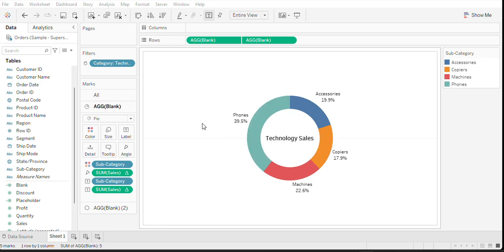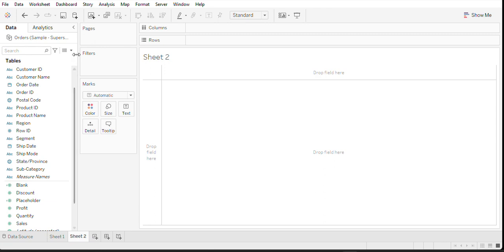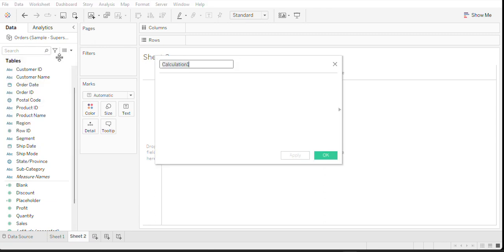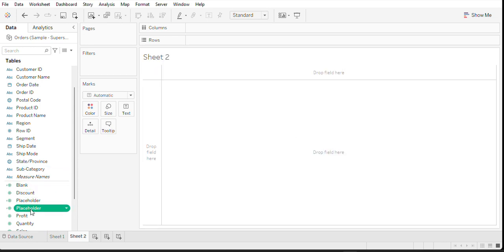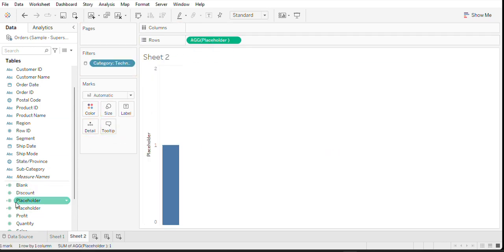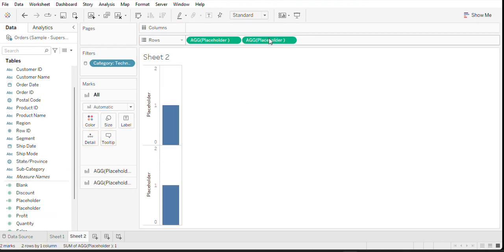Now let's get into actually how you would build this donut chart. The first thing that we'll want to do is create a calculated field that will serve as a placeholder. And we'll want to have a numerical value here. So I'm just going to put 1, okay? We're going to add this placeholder to the rows twice because we're going to need to work in 2 different marks cards here.